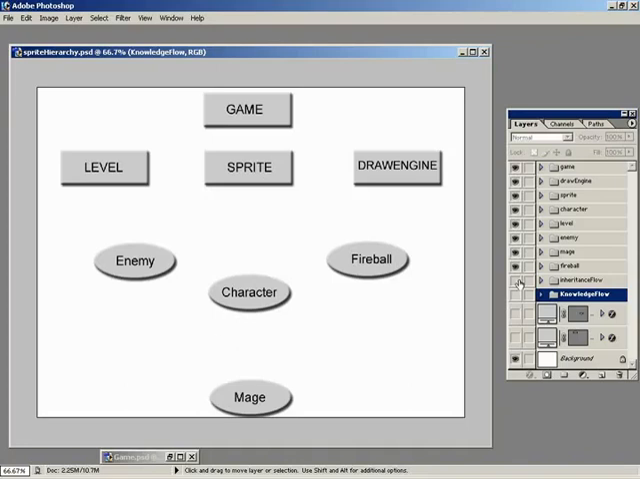If I just turn on this inheritance flow for a second, you'll notice that enemy inherits from Sprite, character inherits from Sprite, and Fireball inherits from Sprite. And then Mage inherits from character. So all of that works together. Now get ready. This will look scary. But as we build it up, it'll look fine.